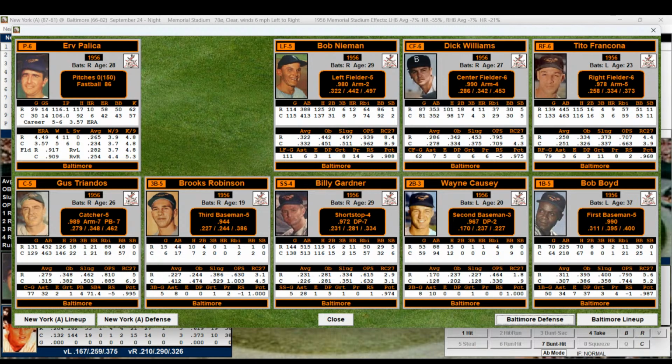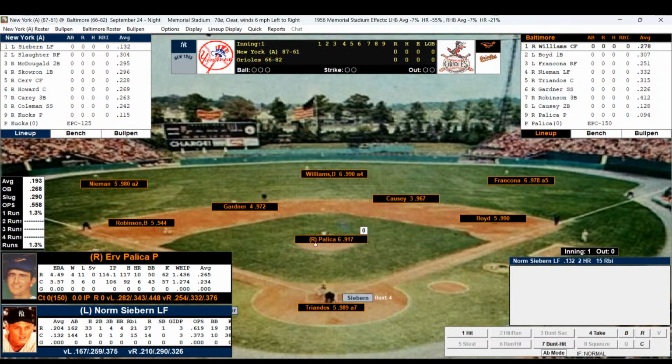So this is a Folgers veteran special here. Cups of coffee with the vets. Gus Triandos a 5 and a 7 behind the plate, and Palika is a 6 on the mound with a .917 fielding percentage. Hey, there must be a boo-boo, no Yogi.